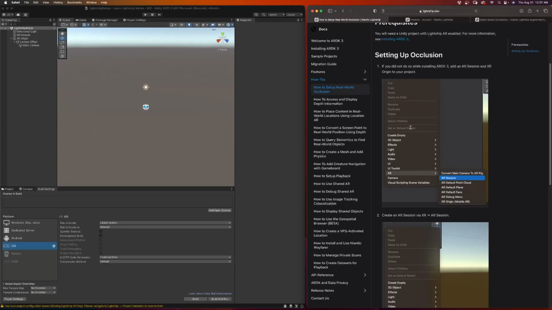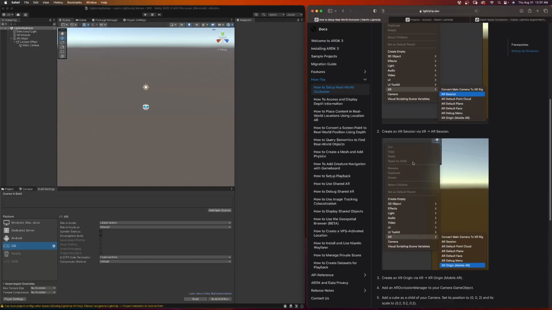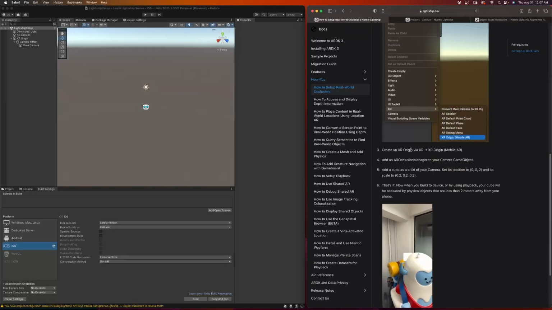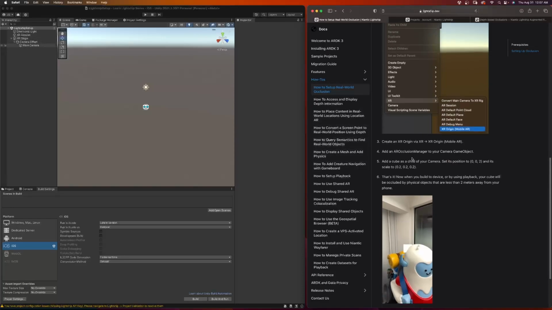Setting up occlusion in ARDK. If you did not install ARDK, add an AR session. We just did that. Create an AR session via that. We did that. Step 3. We did that. XR origin. We got all that stuff. Great. Add an AR occlusion manager to your camera object. This is the simple step that you need to add occlusion to any AR project. Niantic handles everything else for you.